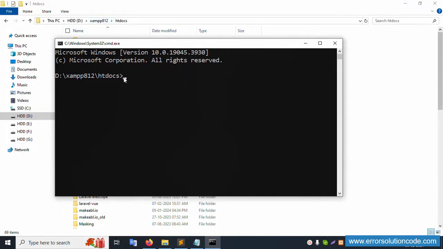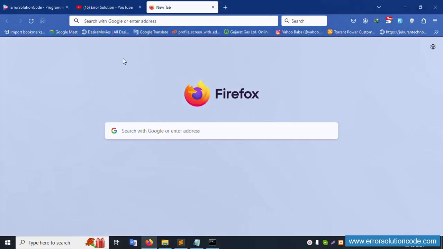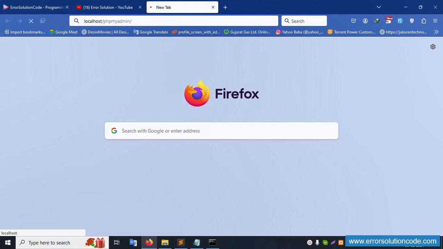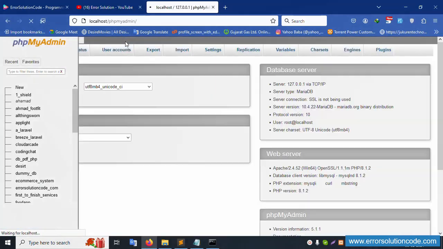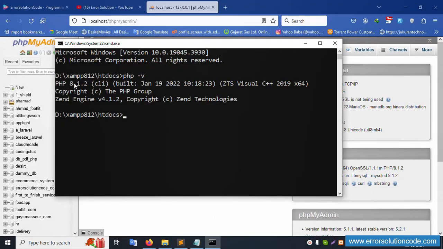Inside this htdocs folder, let's check the PHP version. The PHP version check is successful: 8.1.2. This PHP version is installed on my PC. Let's check localhost phpMyAdmin. It is working well. The PHP version available is 8.1.2. Great, this is working fine.